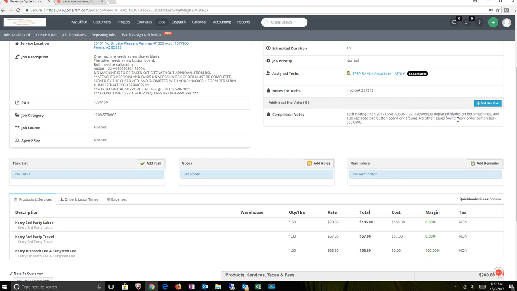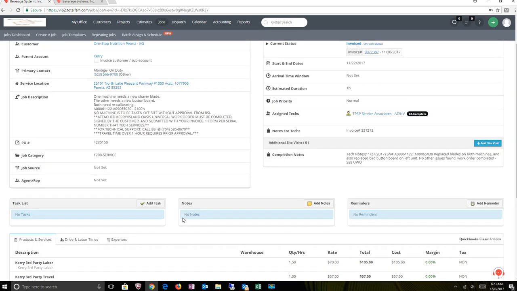In this instance, it looks like the third-party technician used two machines. They replaced blades on both machines and also replaced a bad button on one of the machines. But there was no parts assigned to it. So we're going to figure out how to assign the parts. Then we are going to assign them to the proper warehouse to make sure that we keep the right type of inventory control.